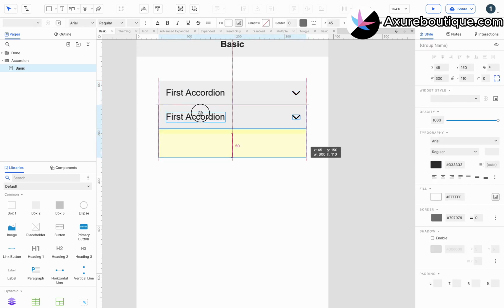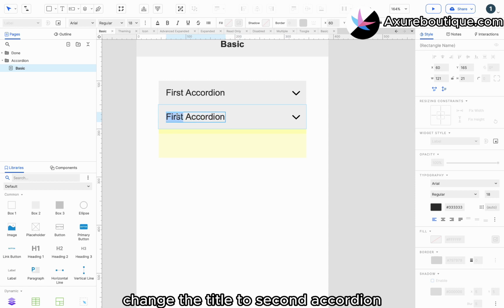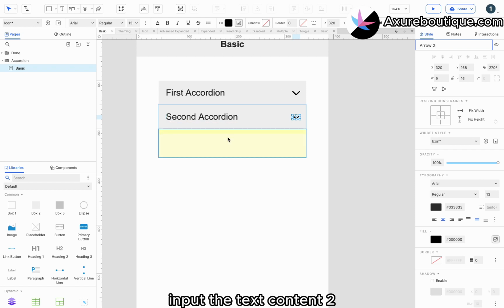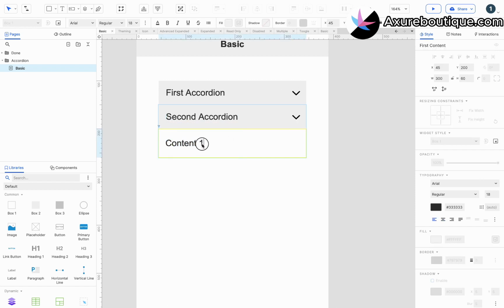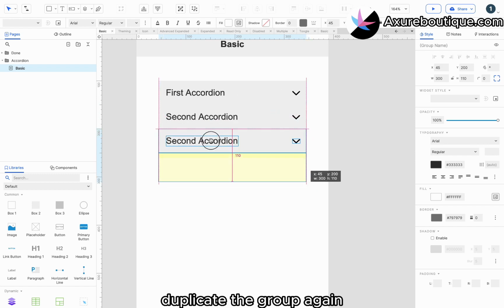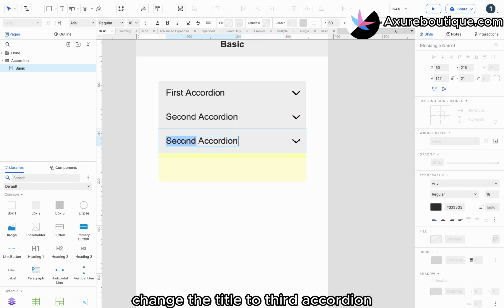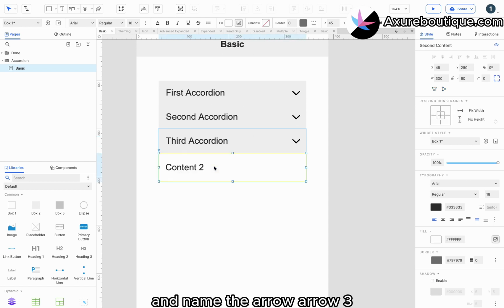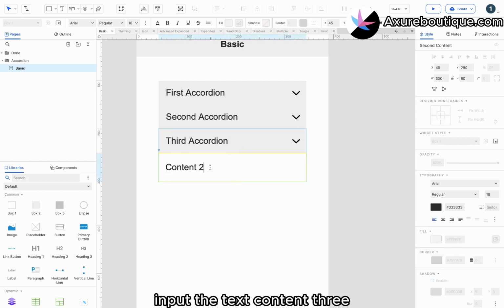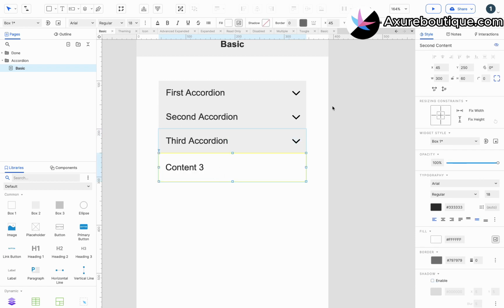Duplicate the group. Change the title to Second Accordion and name the arrow Arrow 2. Input the text Content 2. Duplicate the group again. Change the title to Third Accordion and name the arrow Arrow 3. Input the text Content 3.